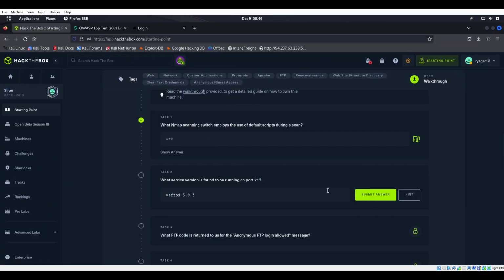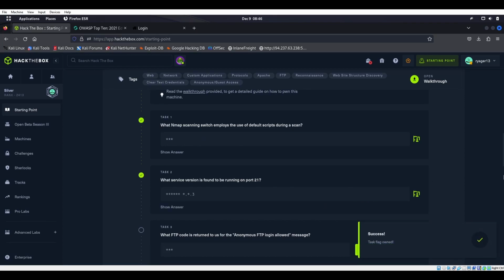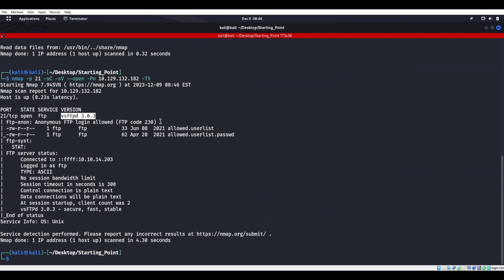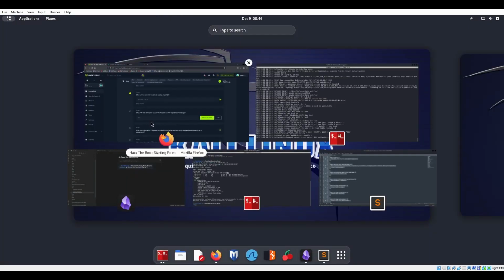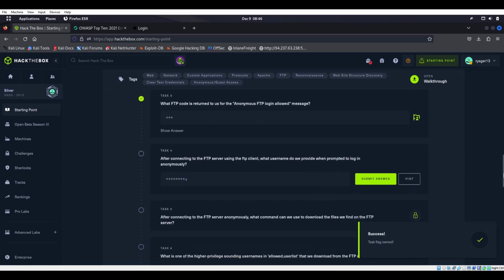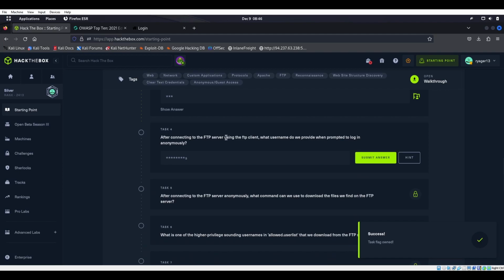What FTP code has returned the anonymous user login allowed message? Let's go ahead and look at it. It's 230. I've answered that before also in Tier 0. All right. When connecting to the FTP server using the FTP client, what username do we provide when prompted to log in anonymously? That's going to be anonymous. That's the username we're going to provide.